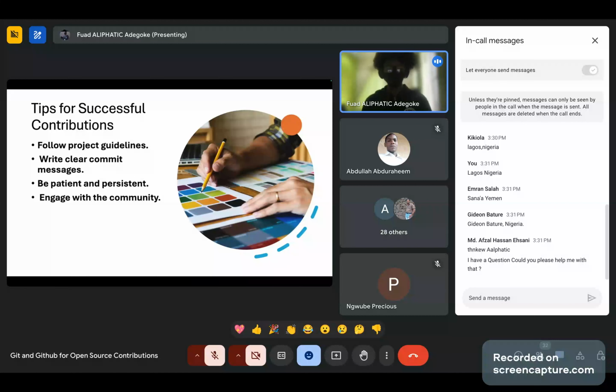You also have to be patient, because if you try to rush through things within an open source project, it's not going to end well. You might not get your pull request merged. And also do well to engage with the community. It fosters collaboration, it helps you network, and you get to meet new people as well.